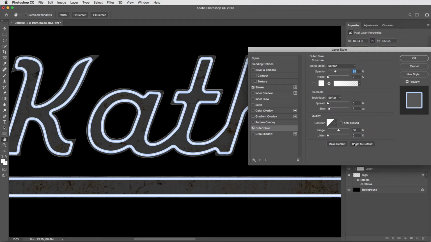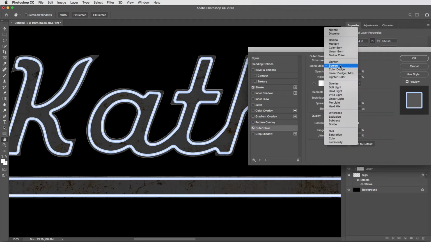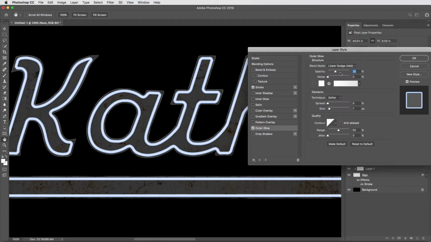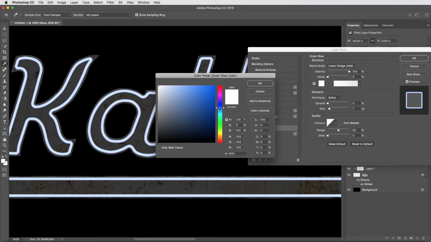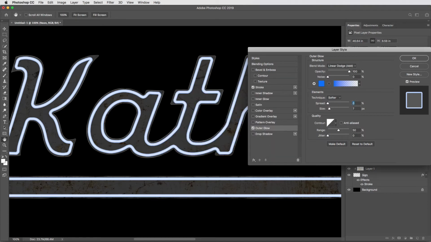I'll reset that to defaults, and then I'm going to change the blend mode to linear dodge, and I'll bring the opacity all the way up to 100%. Then I'm going to change the color to as saturated of a blue as I can get, something like that. Okay, then I'll set the spread to 20% and the size to 30 pixels.